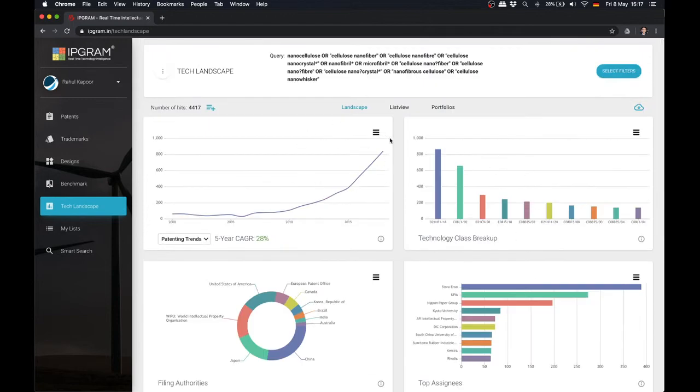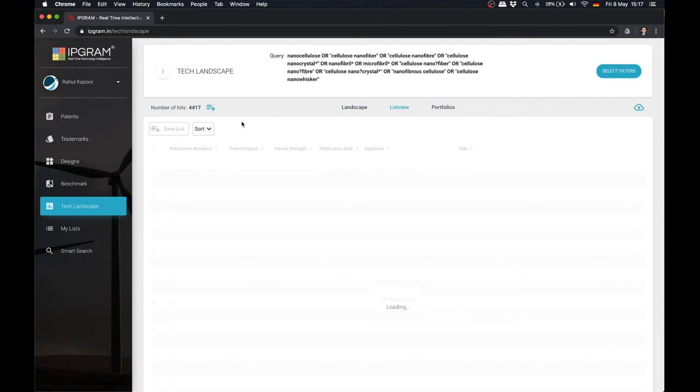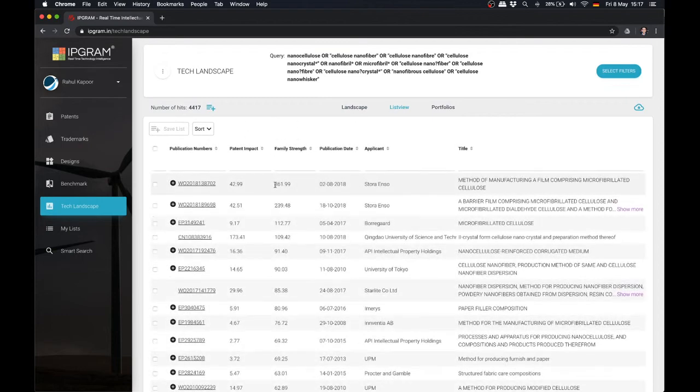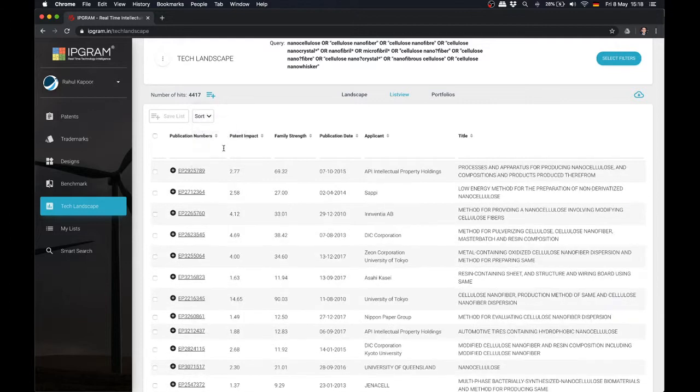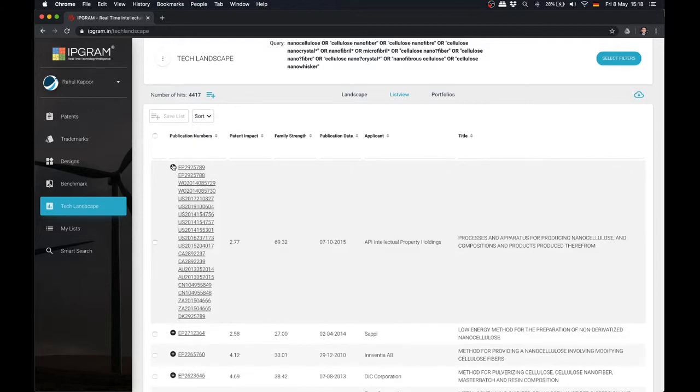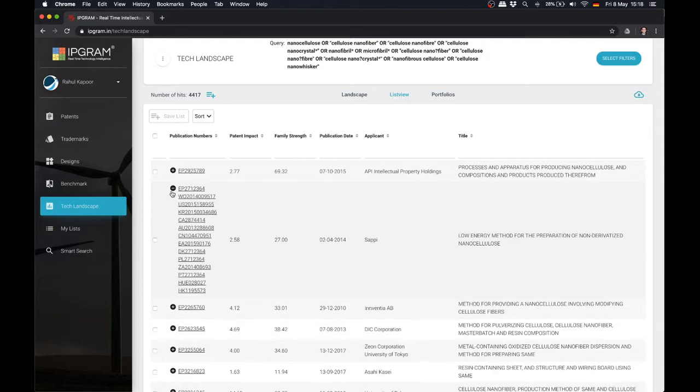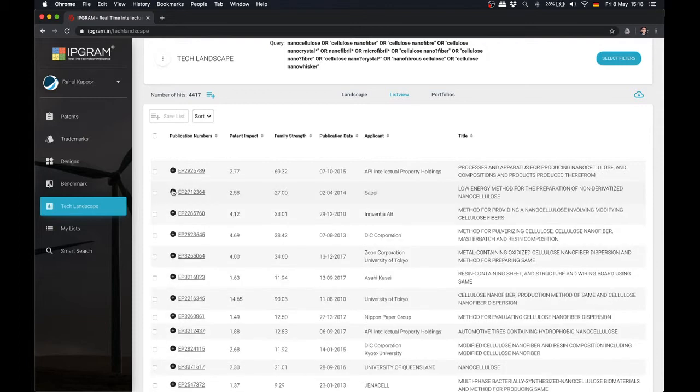Then apart from the landscape view, of course, we have the normal list view. The list view is basically the same as what Espacenet and Google Patents will give you. But we've made a lot of improvements here, where all the patent members are clubbed into families. We have different sorting by relevance score. So you can see here that all the family members are collapsed into one, so that it reduces redundancy and your time taken to really evaluate a certain patent.